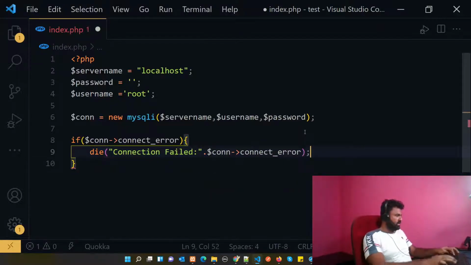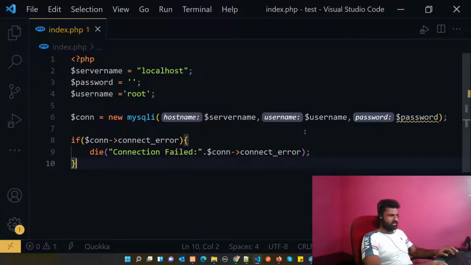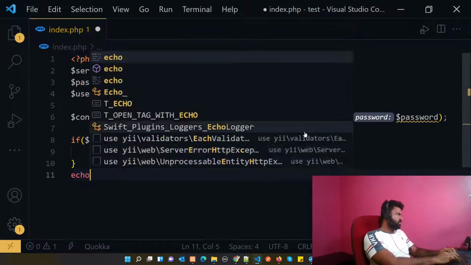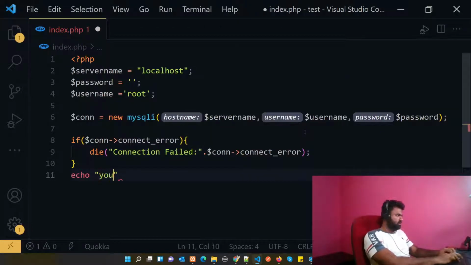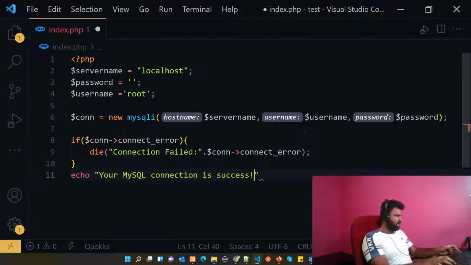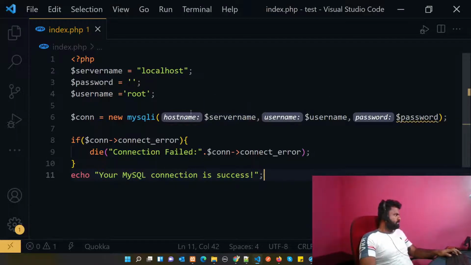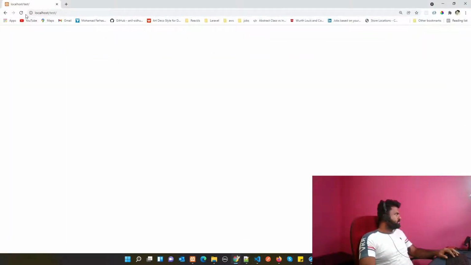Now, if the connection is success, then we can say echo your MySQL connection is success. Okay, now we can try this code. Let's try it here. Yeah, here you can see your MySQL connection is success.